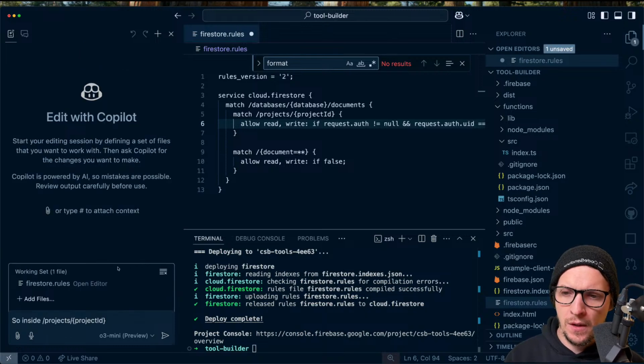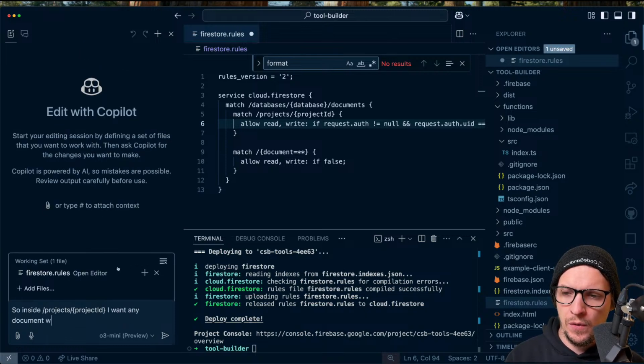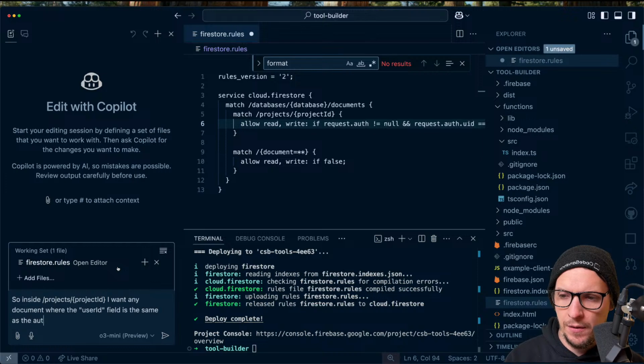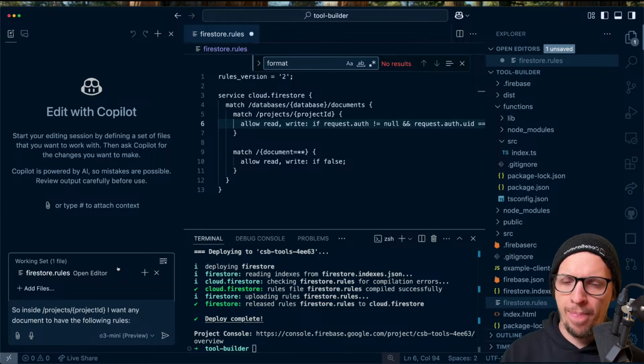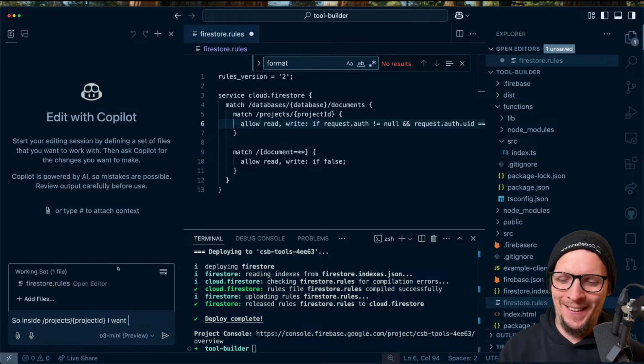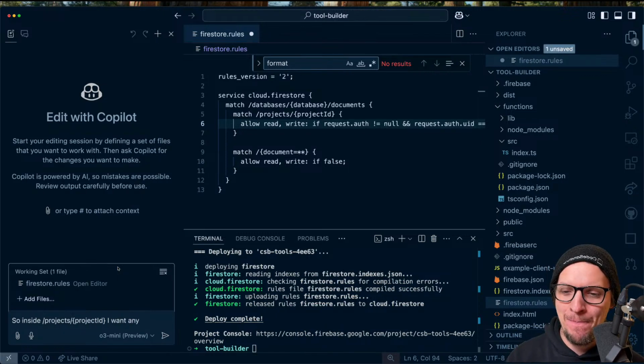So inside, I want any document where the user ID field is the same as the authenticated. I want any document to have the following rules. I want any to allow... okay. For fuck's sake, this is so hard to express.